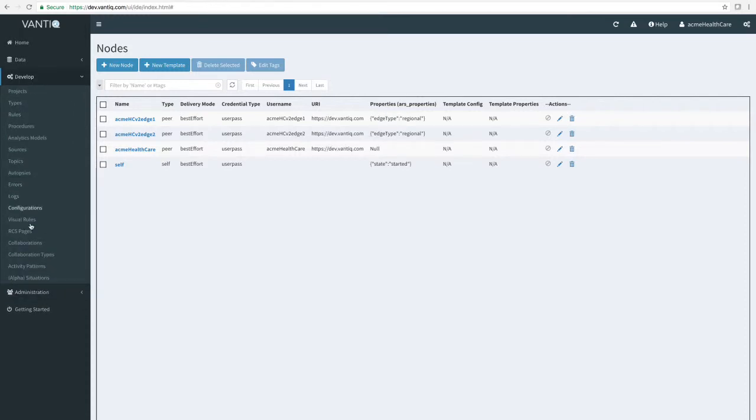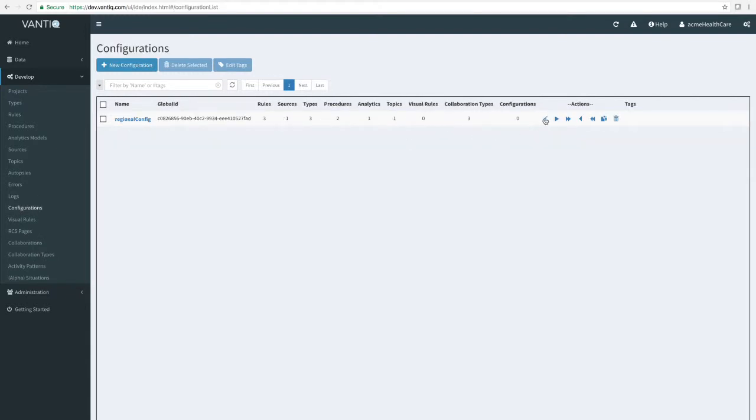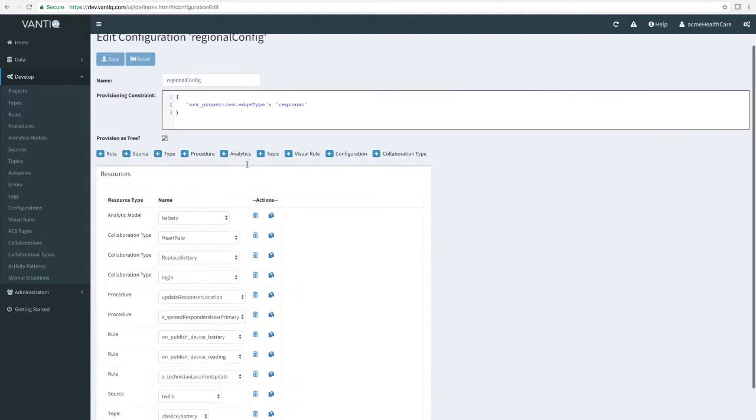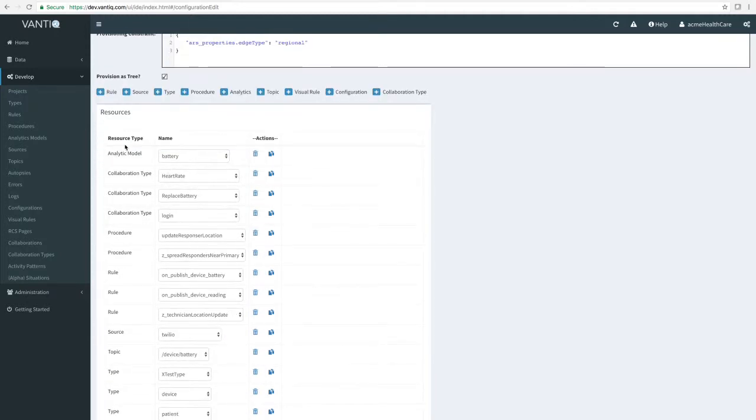The next thing you can do is you can define what's called a configuration. And in a configuration, what you do is you define all the pieces of your application. So first you provide a constraint which says, I want to send this down to all the regional nodes. Then you define all of the different resources that you want to send down, like the analytical model, the collaboration for the heart rate and the replace battery, the various procedures that you want, the rules, the sources, the types, all of the things that make up your application.